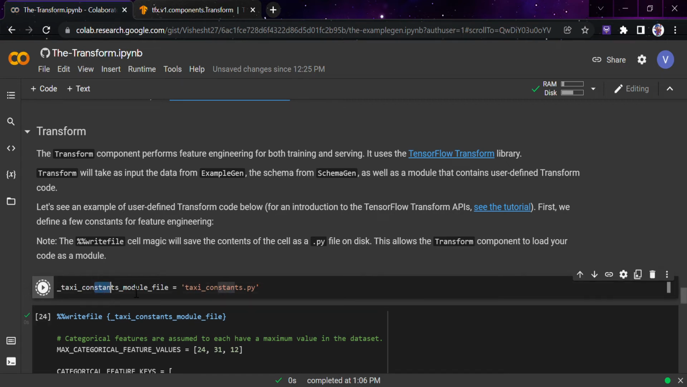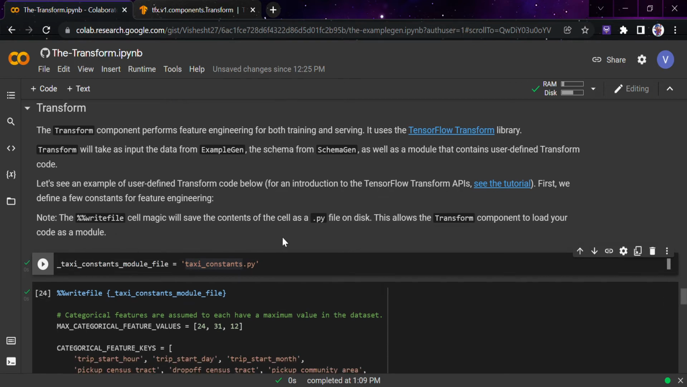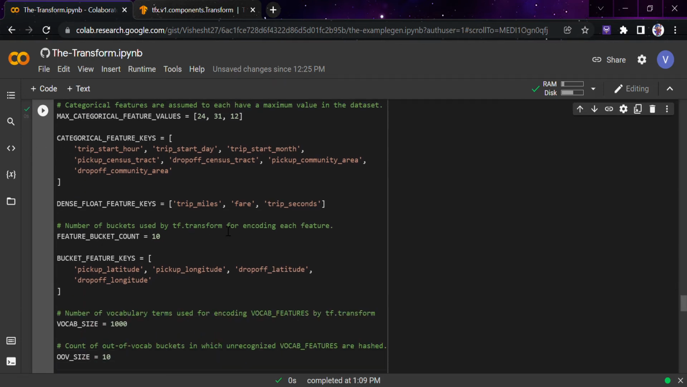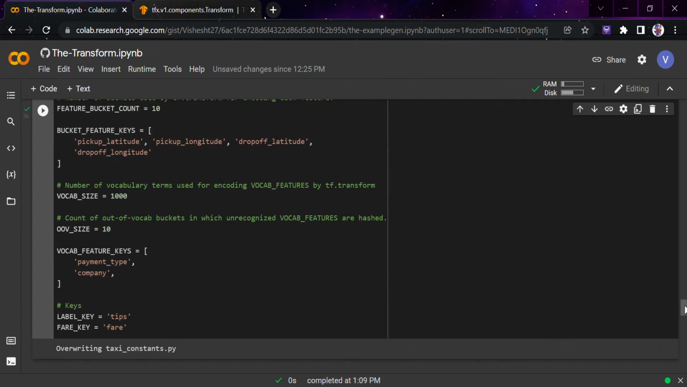We would run this taxi constants module file, where we will write taxi_constants.py. The cell magic writes the contents of the cell as a .py file on the disk. This allows the Transform component to load your code as a module. After that, the categorical features are assumed to have a maximum value in the datasets. These are the categorical feature keys: trip start hour, trip start day, trip start month. Then the dense float feature keys, the number of buckets used by tf.Transform for encoding each feature, the bucket feature keys, the pickup latitude and longitude, the number of vocabulary terms, and the keys: the label key and the fare key.